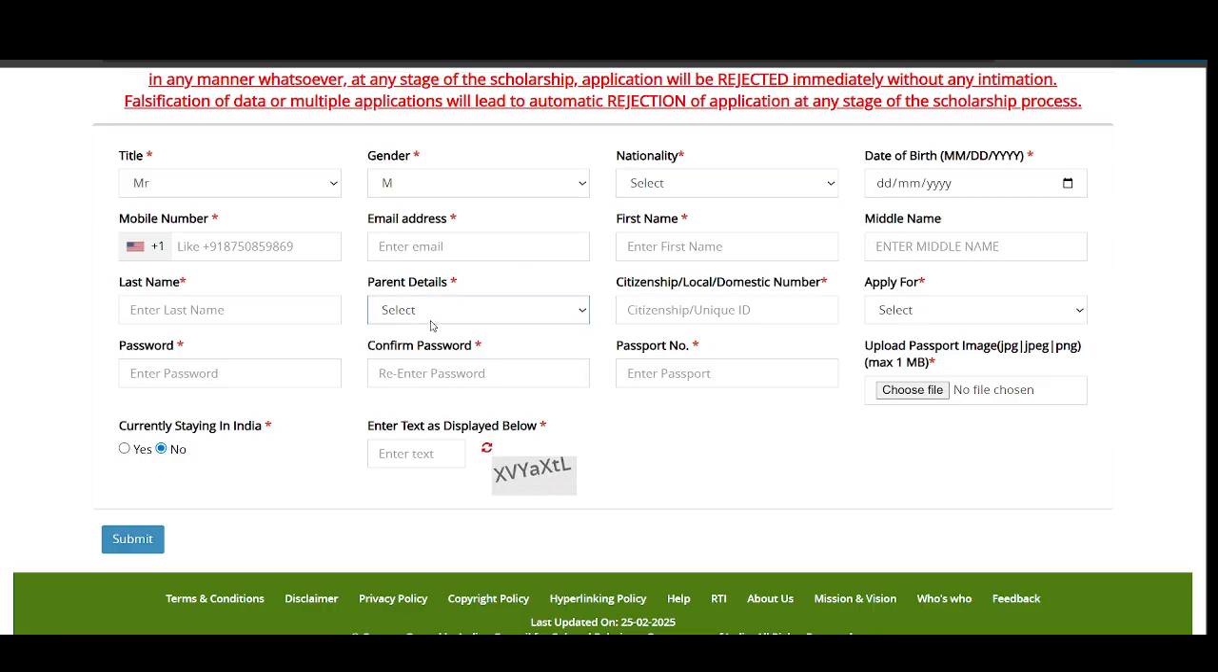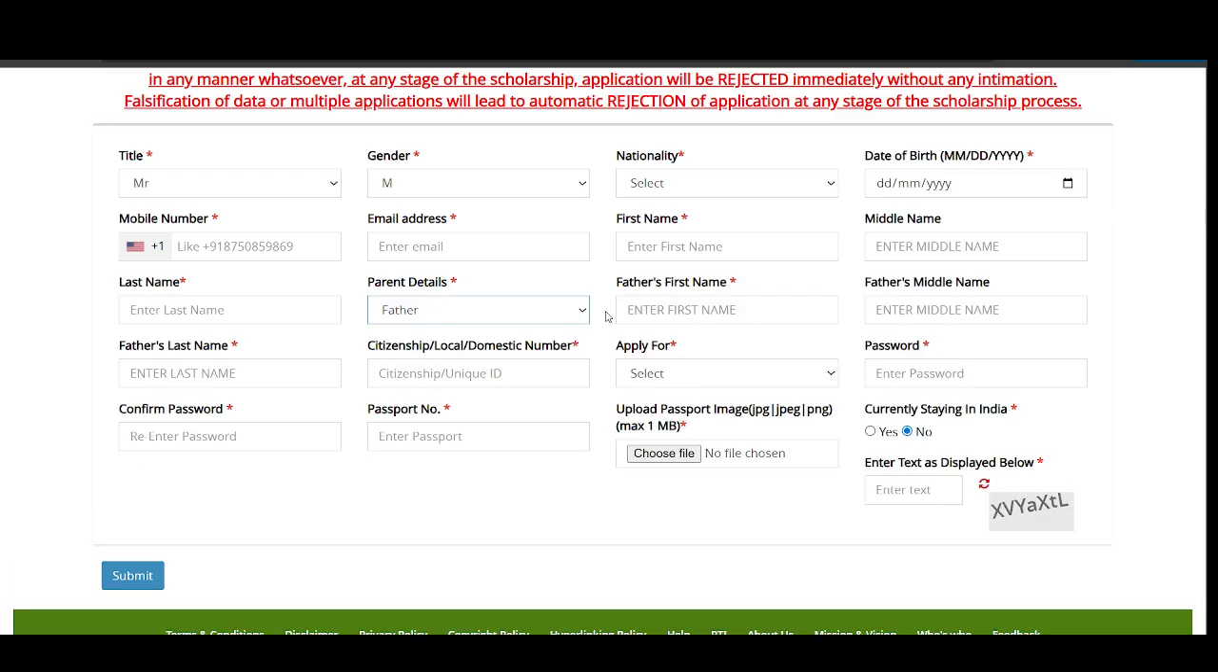Then you are to select parent details. It depends on who you are using. If you are using your father, then you choose your father. If it's your mother, then you choose your mother. If it is a guardian, then you choose your guardian. It doesn't matter who you choose. After choosing, you have to enter their name: first name, middle name, and then last name.